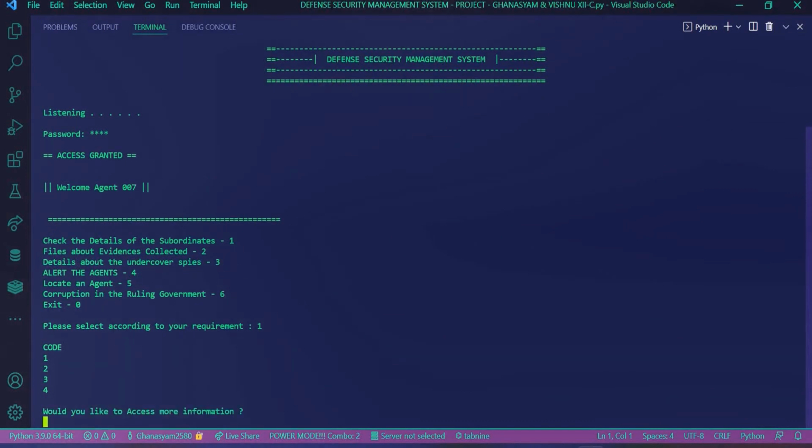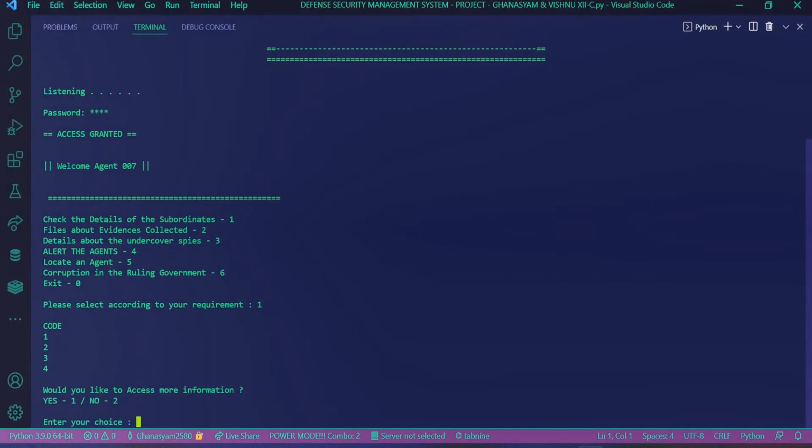Would you like to access more information? In order to access more information, we would have to enter the access ID which has been provided by this organization to a specified person. Each person has an access ID, so that he can only check the details of his own subordinates. He cannot check the details of the other subordinates. According to the access ID, the data has been divided.